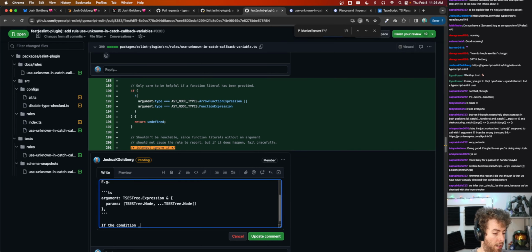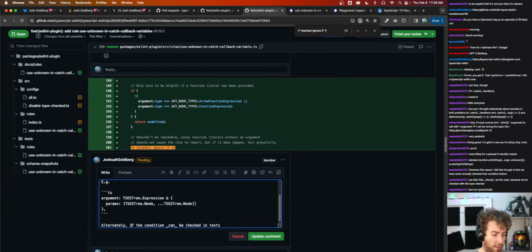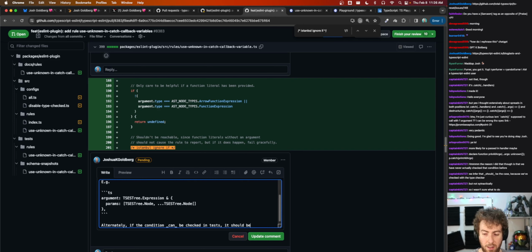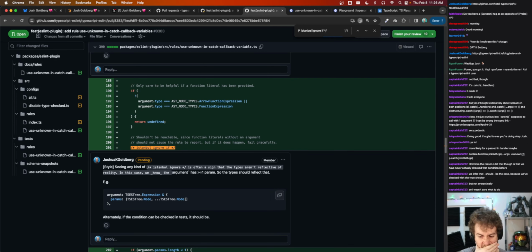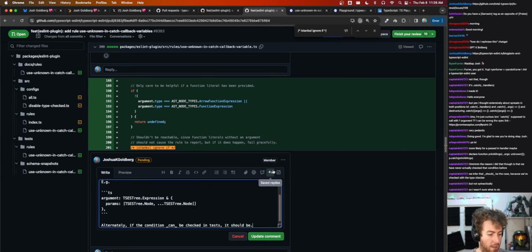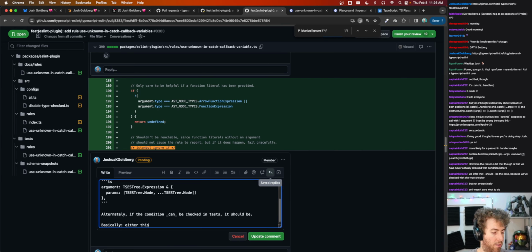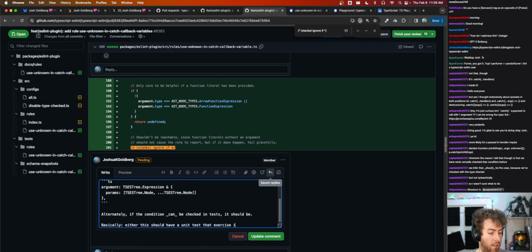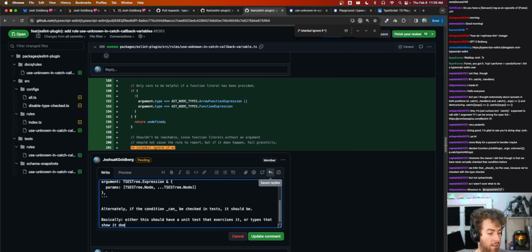If the condition can be checked in tests, it should be. Basically, either this should have a unit test that exercises it, or the types that show it doesn't need to be exercised.